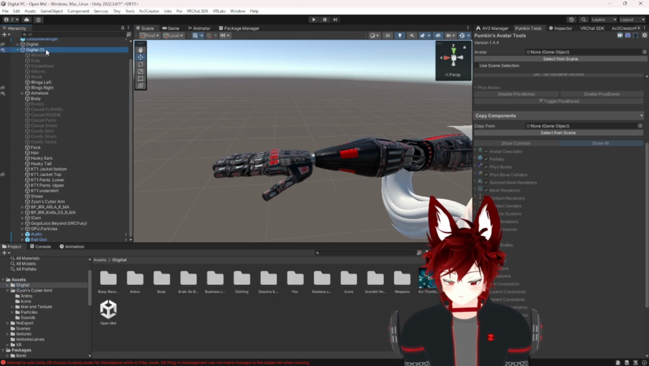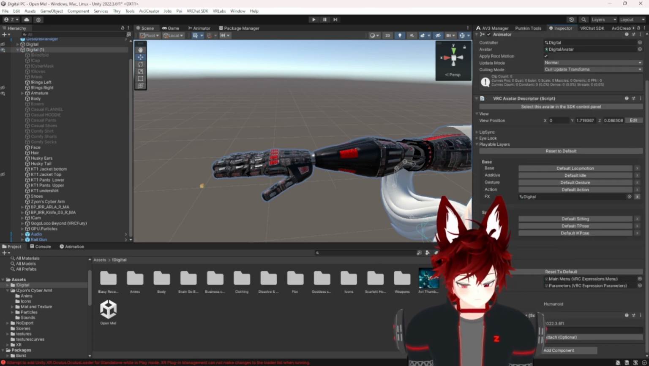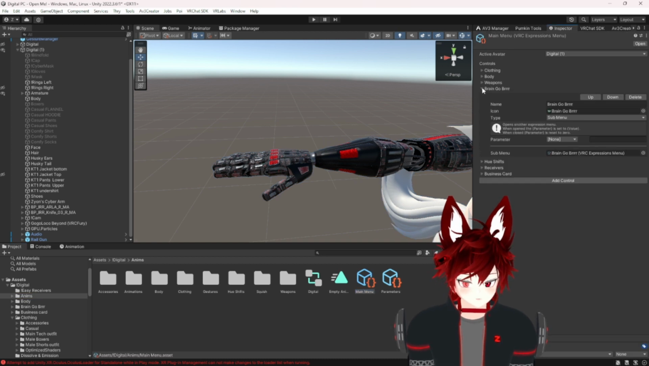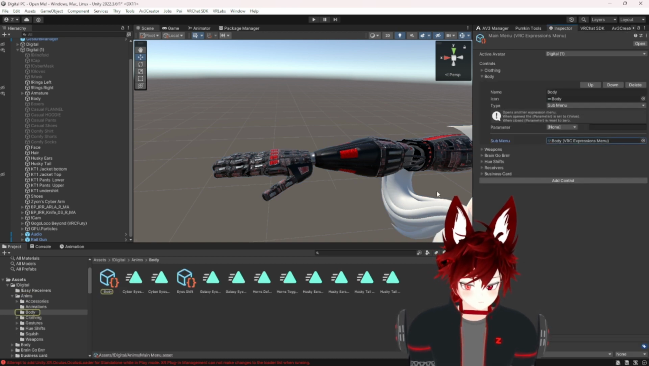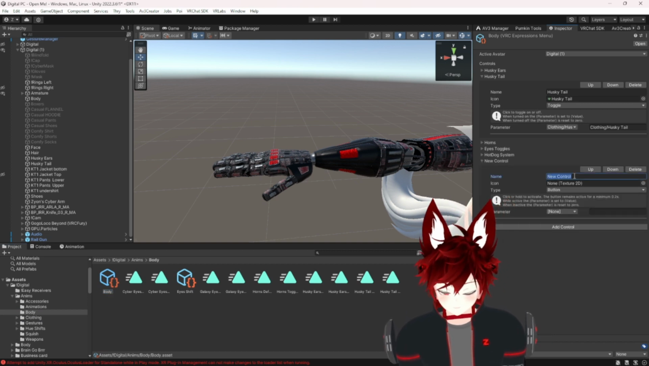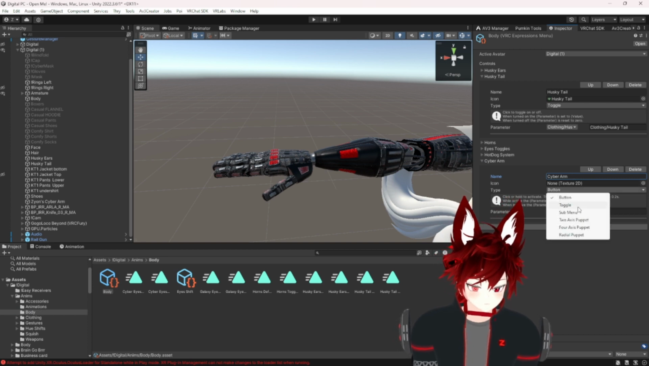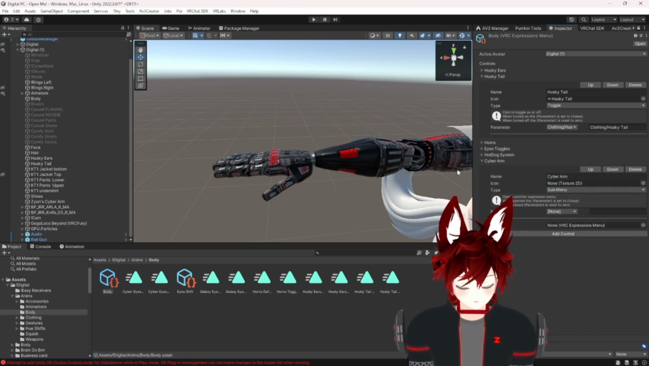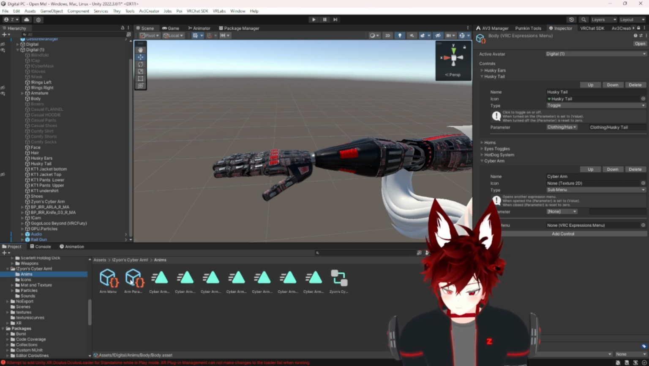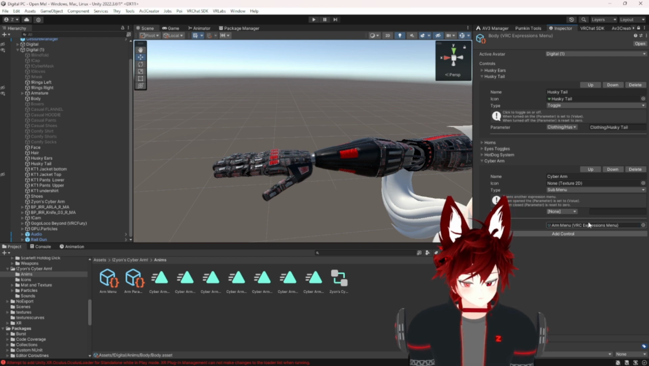Okay, now you're going to want to find your avatar's menu. So here's the main menu here. And let's say we want it in the body. Add control, we'll name it Cyber Arm. Sub menu. I'm gonna lock that in the top right. Go to my cyber arm, grab the menu, and put it in here.